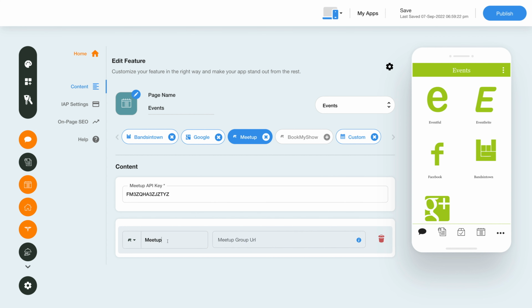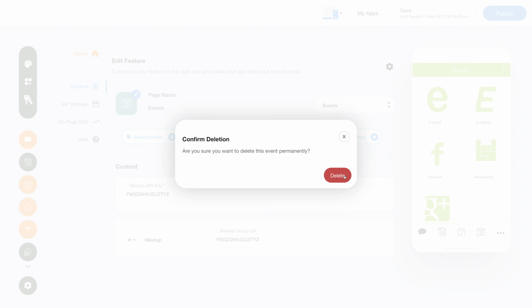You can change the name of the event and the icon here. Next, add the Meetup group URL. Click on the bin icon and confirm to delete the event.